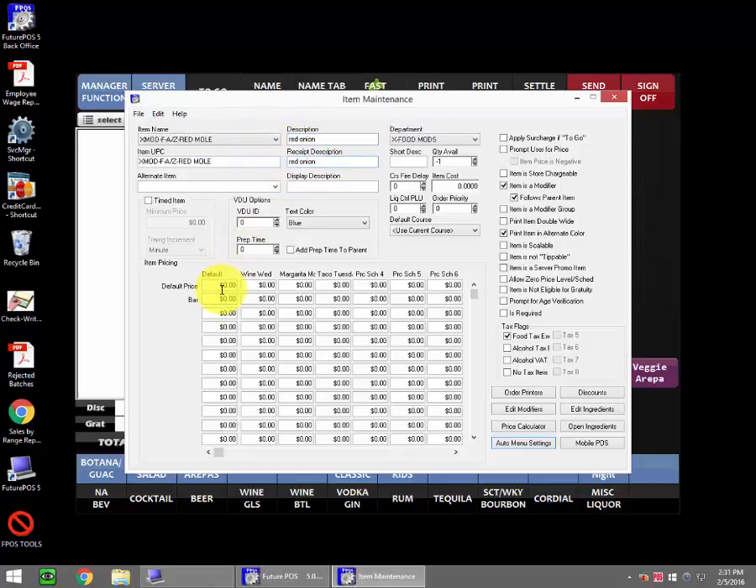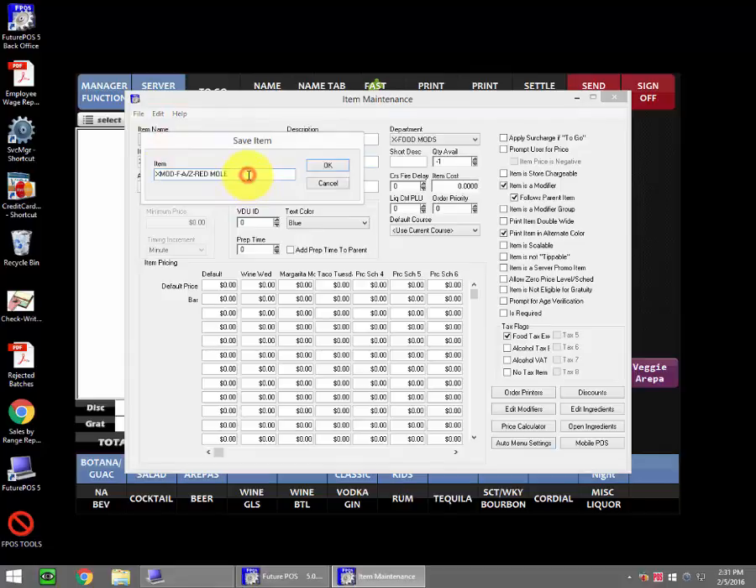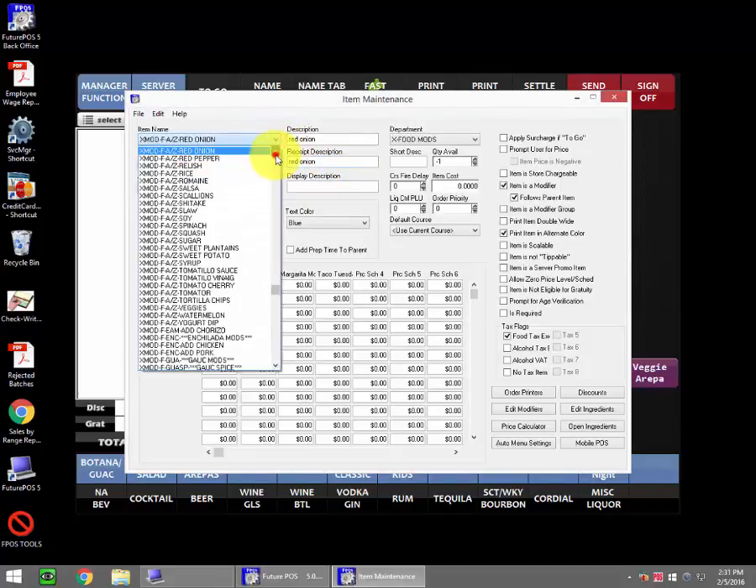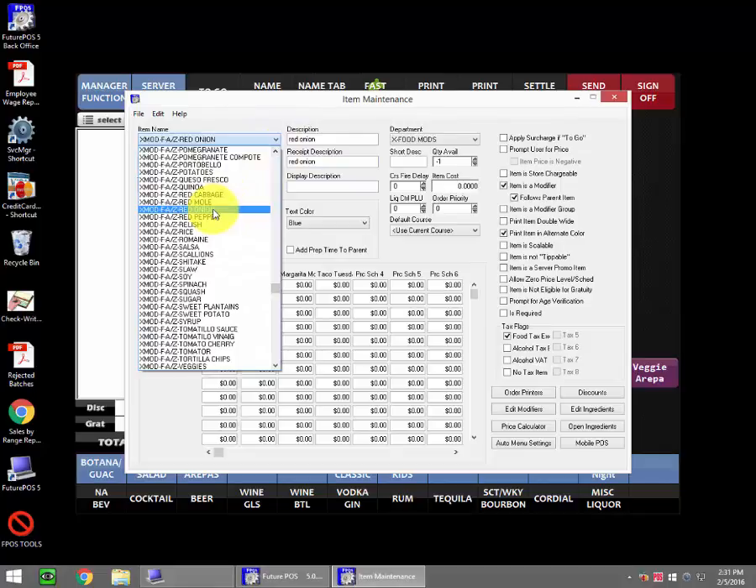I'm not going to charge for this modifier. I'm going to hit File, Save As, click at the end, and paste it, red onion. So that is how you create a modifier item. But the reality is that we need to get this modifier into a category.